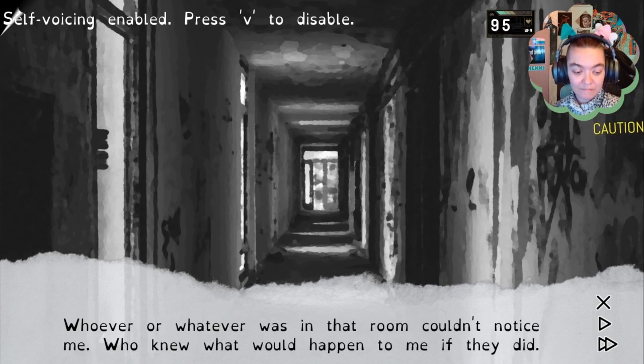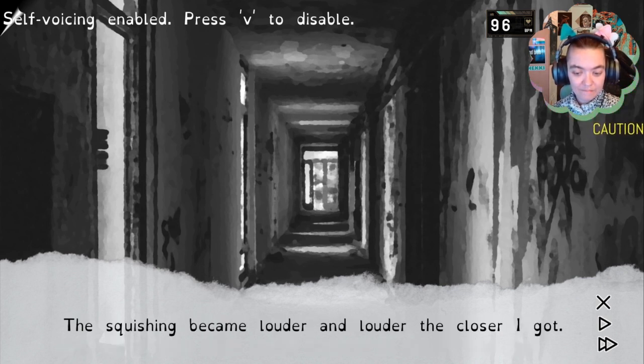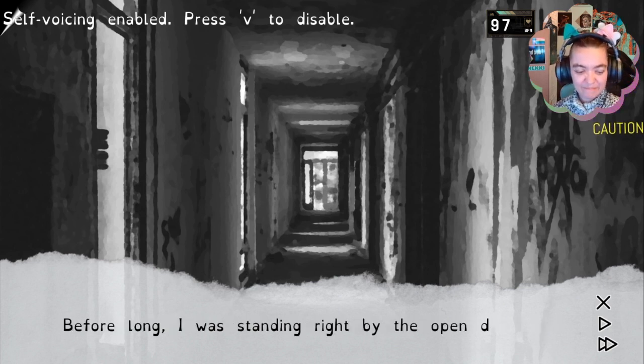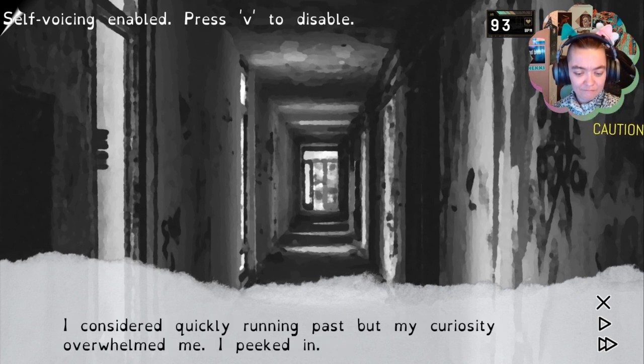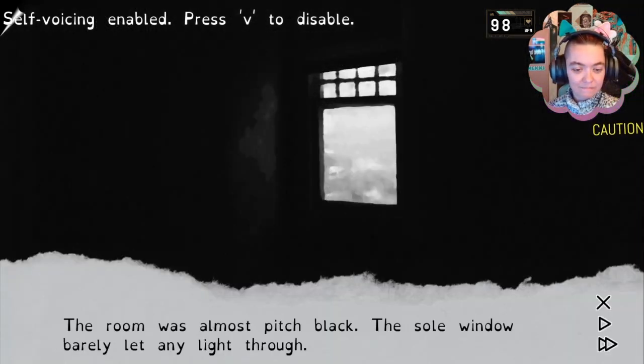Whoever or whatever was in that room couldn't notice me. Who knew what would happen to me if they did? The squishing became louder and louder the closer I got. Before long, I was standing right by the open door. The nameplate next to it read Frederick Steiner, a name that seemed oddly familiar. I considered quickly running past, but my curiosity overwhelmed me. I peeked in. The room was almost pitch black. The sole window barely let any light through.